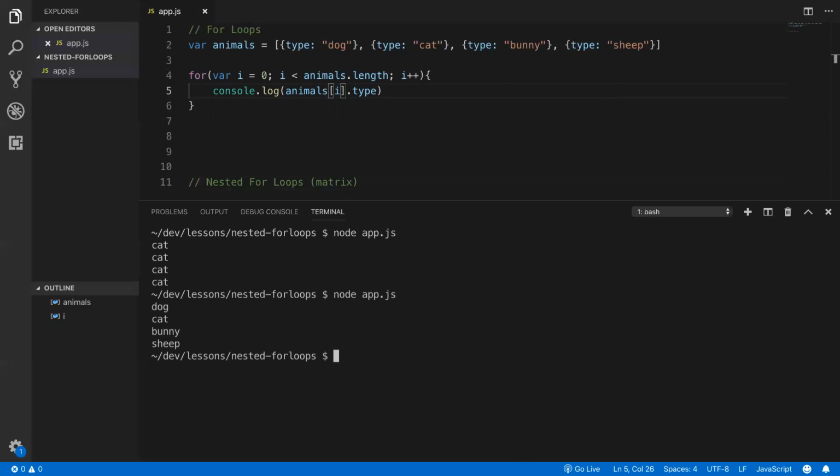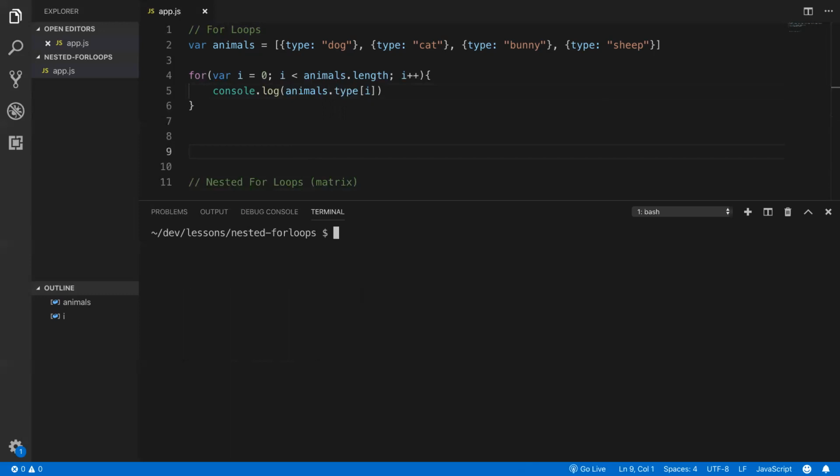Questions on that syntax? What happens if you do an animals.type? Like this. Who wants to make a guess? Who guesses dog, cat, bunny, sheep? Who guesses a big fat error that breaks node? That is correct.